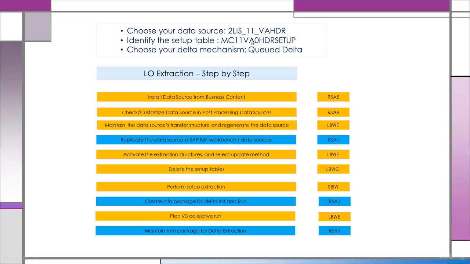And then you need to identify the setup table. I will also explain how to do this one. And next is what is the delta mechanism. Like I said, queued delta is always the best approach to load data into BW from ECC for LO extraction. So these are the steps we will be doing for an LO extraction.